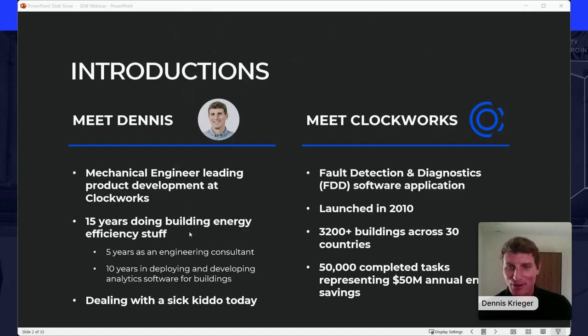If you haven't met Clockworks before, we are a fault detection and diagnostics software application. We launched about 15 years ago in 2010. Currently, we have over 3,200 buildings connected to the application across the globe. That last bullet's probably the one we're going to focus on the most today. We've seen over 50,000 completed tasks in Clockworks that represent over $50 million in annual energy savings. So we want to talk about how tools can help you achieve your strategic energy management goals, and how Clockworks has some features that help you do that as well.